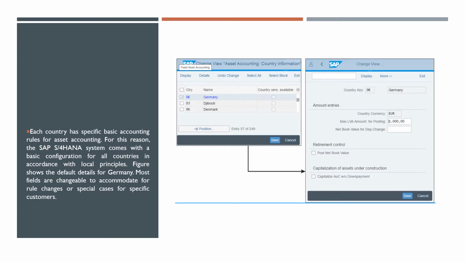Okay, so right here, each country has a specific accounting rule for asset accounting. So for this reason, the SAP system comes with a basic configuration for all countries in accordance with local principles. The figure shows the default details right here. So this one is just showing Germany. Most fields are changeable to accommodate rule changes or specific cases for specific customers.